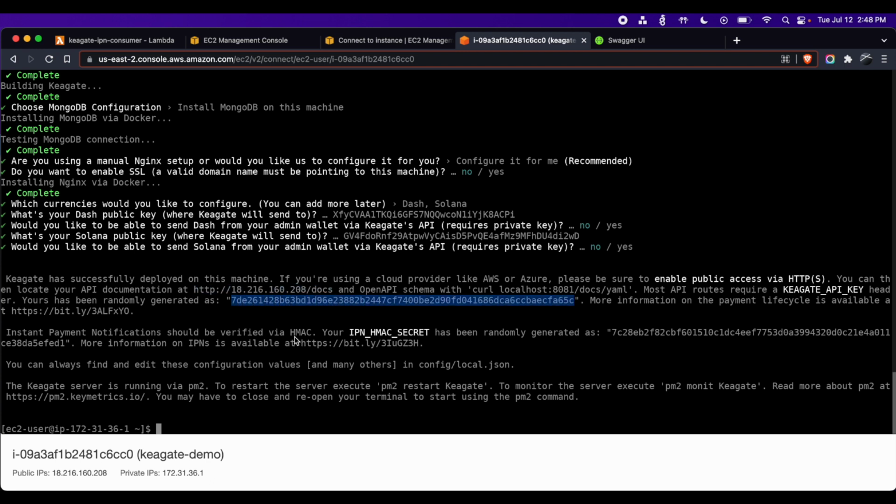This, along with any other configuration options, can be changed in this config/local.json file. If you ever make changes there, such as adding new currencies or changing certain parameters, after you've edited that file, make sure you run pm2 restart Keagate. pm2 basically just manages the node process of our backend instance. It's really straightforward to use. You can read up more on that later.